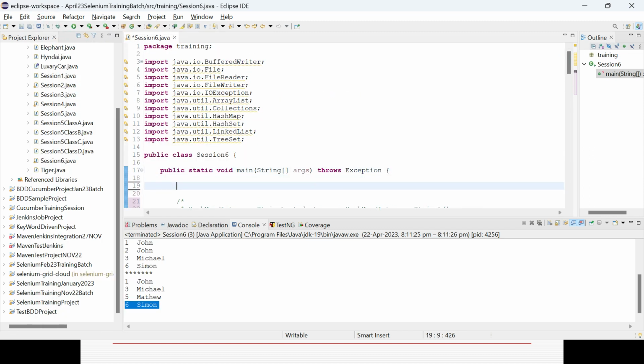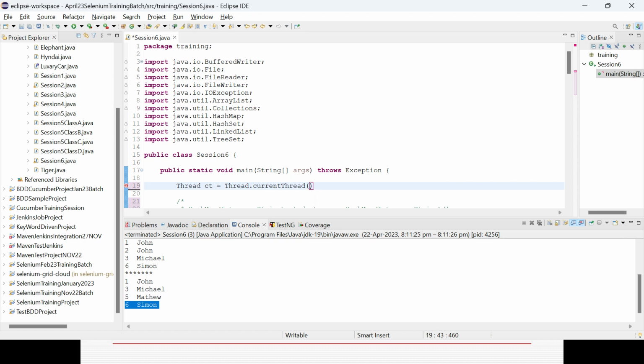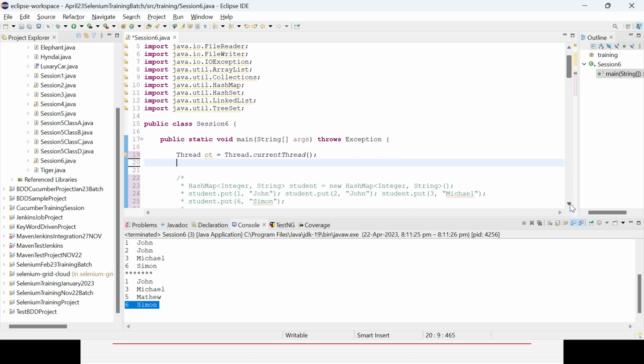So I can create something here. Thread currentThread equal to, that is the variable name, Thread.currentThread. That is the way you can create an object or instance for the Thread class. Thread is the class already available in Java. Now you can print out that current thread, all the details of the current thread.